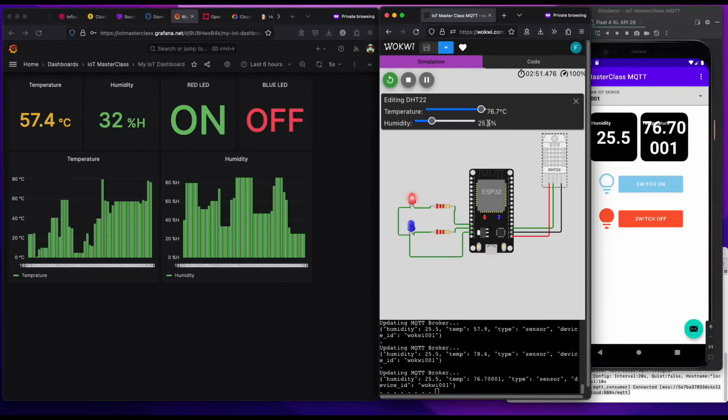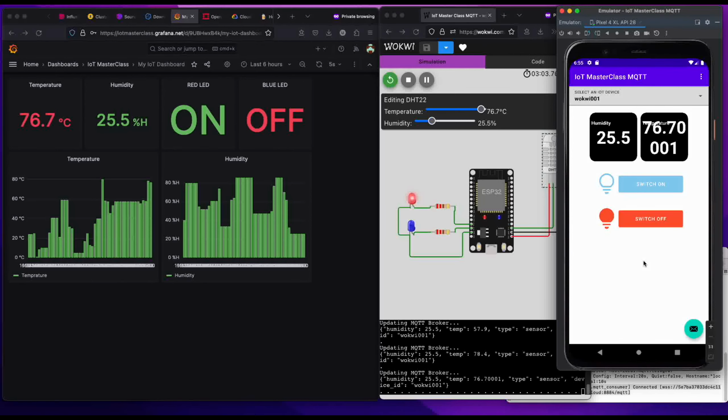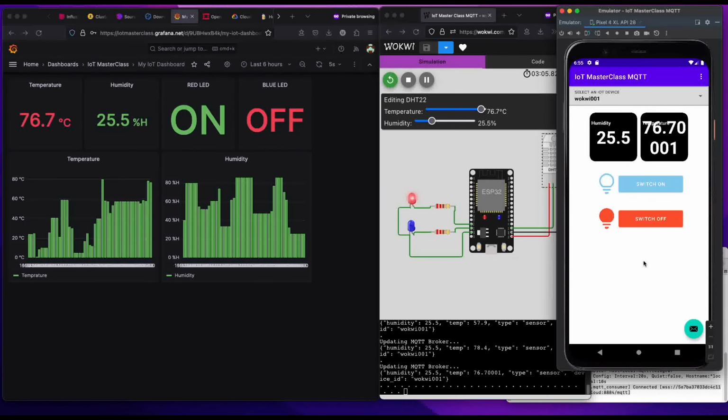All right, so there was probably a 32 percent before the 25, right? So yeah, now we get the 25, right? And now we have the 76.7. So you can see this is a good dashboard. This pretty much looks good. I know it's a lot of technologies. I know it's a lot of things happening back and forth.